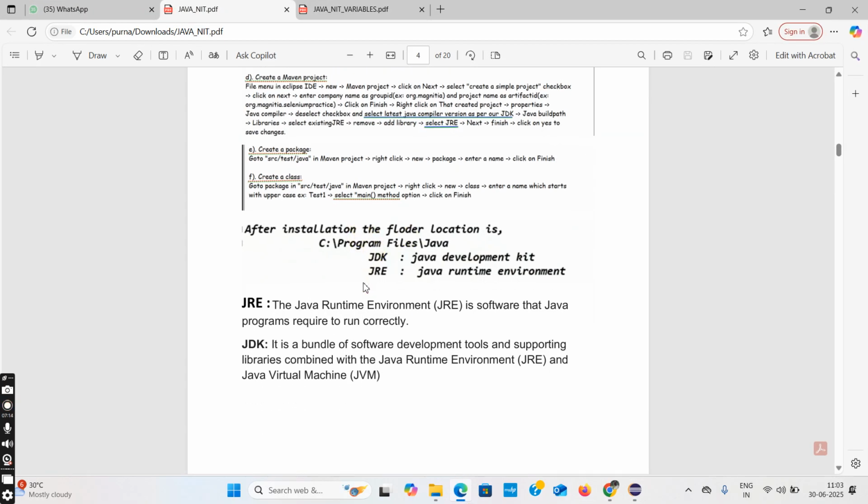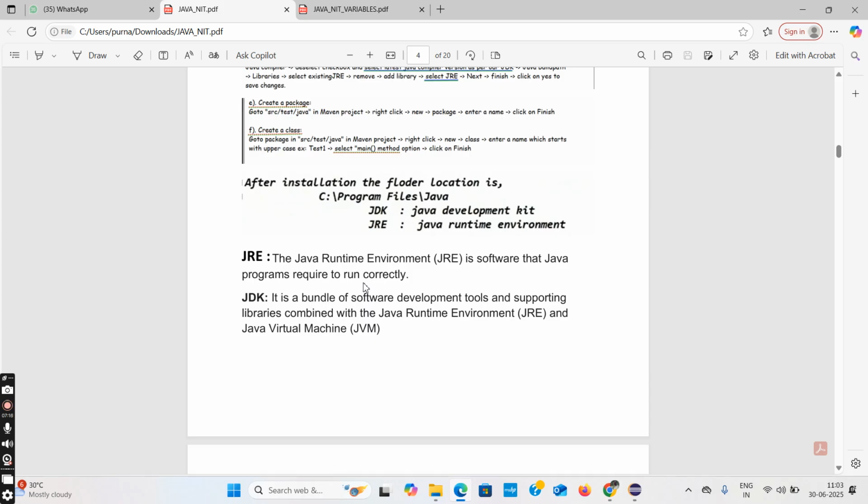Next, JRE. JRE means Java Runtime Environment. It is software that lets programs run correctly.